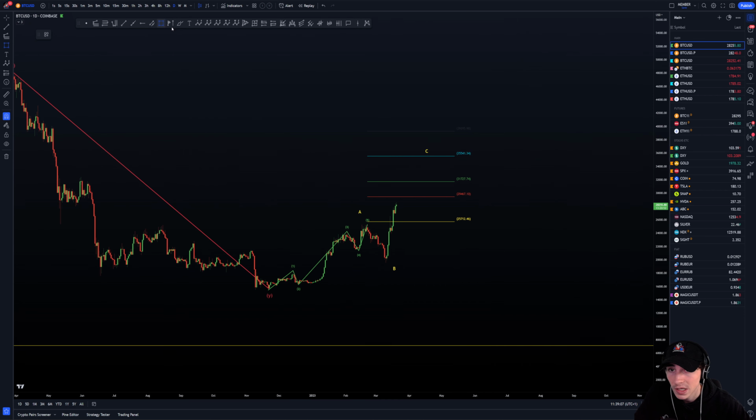So from here, in that case, we just have to add some red squares here. Bam, this is the first target right here. This is the second target. This is the third and last target normally. If we're in an ABC zigzag, this is where you're going to look for short.